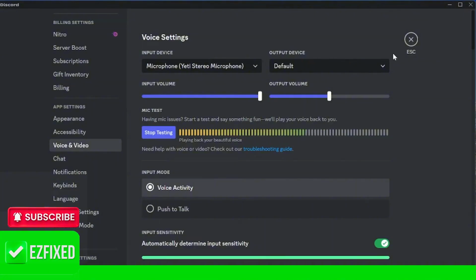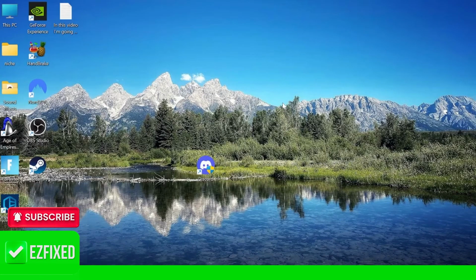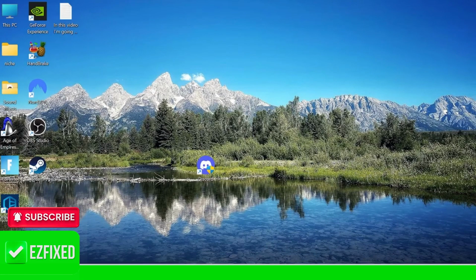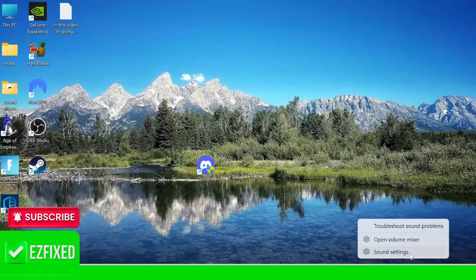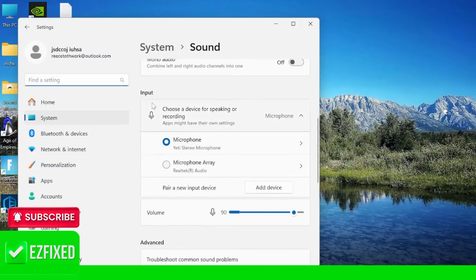We can then come out of Discord, and the next thing we want to check is our sound settings on our computer. So come to your desktop, and you want to come to the taskbar and locate this volume icon. And right click and select sound settings. Scroll down until we come to the input section. And again, you want to make sure your microphone is selected under this input section, and also that the volume is turned up to 100%.